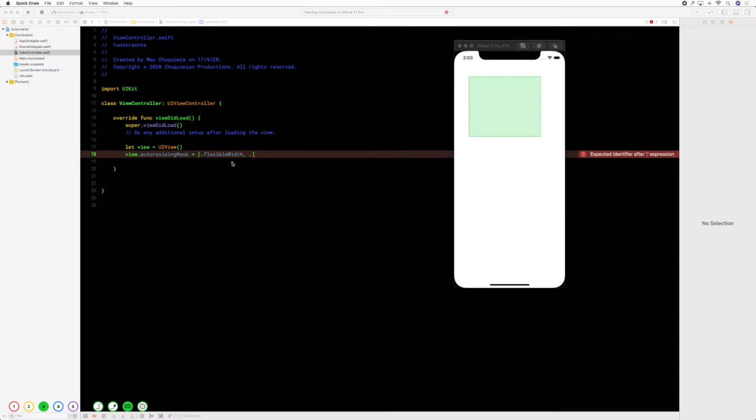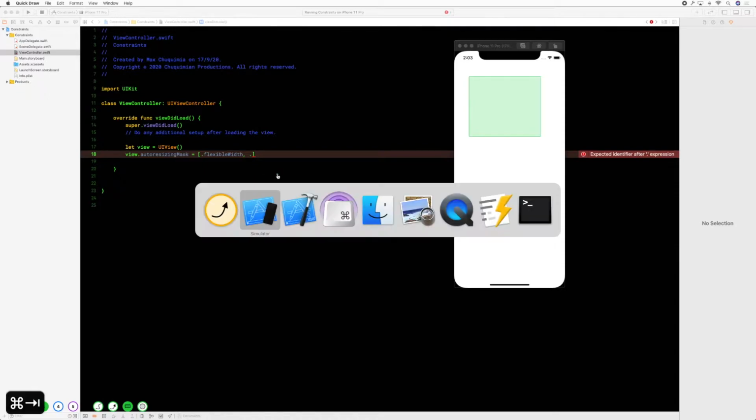So that was one way of doing things, but it's not very flexible from a development perspective, I guess. We can't really build complex layouts using the autoresizing mask.